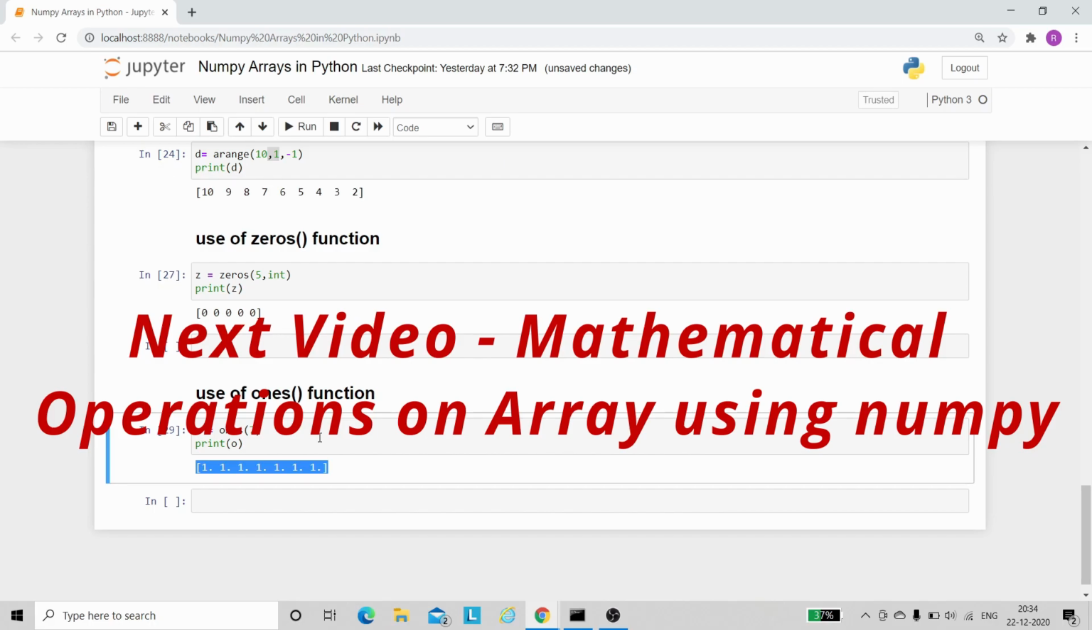The next video is regarding mathematical operations on the array using Numpy.